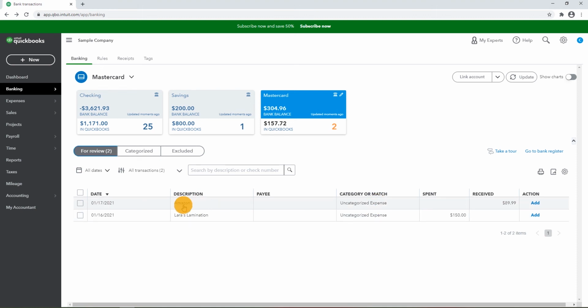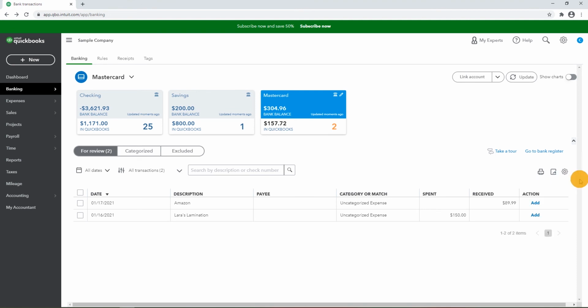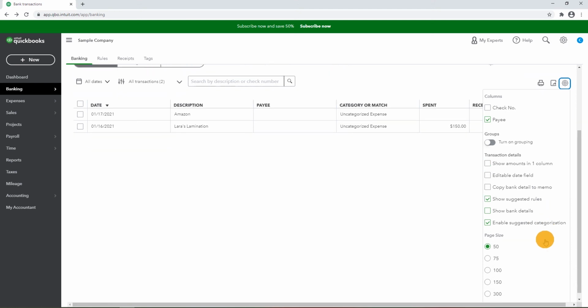However, the description is very brief. Amazon, Laura's, laminations. So we don't know unless we keep the receipt, right? That's why it's important to keep receipts. So we are not sure what these are. So we can expand the description by selecting the show bank details. Okay, much better.